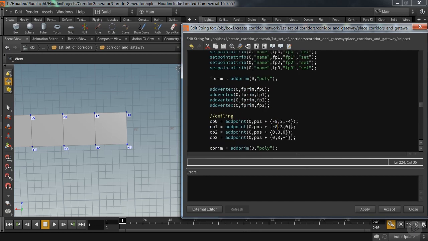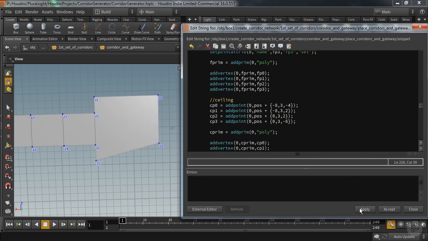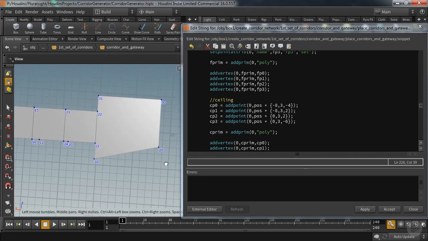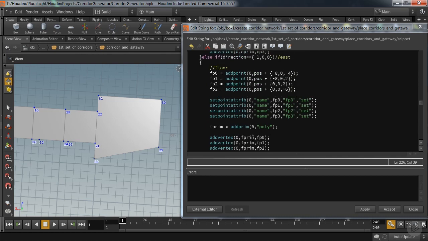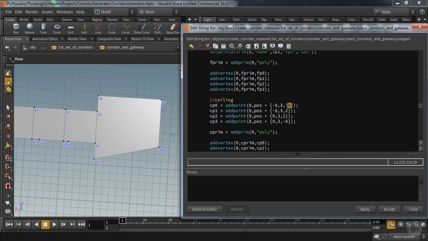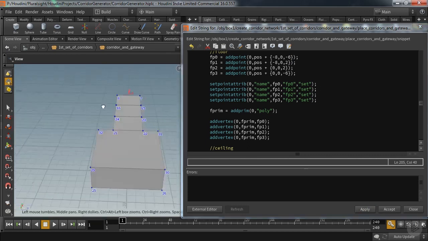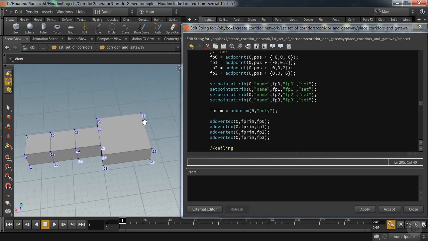Again, it's easy to make a mistake at this point, and if you do, you end up with something like this. I missed one point by 2 units, so let's correct that one. Much better. With all of that, the foundation of our corridor network is in place.